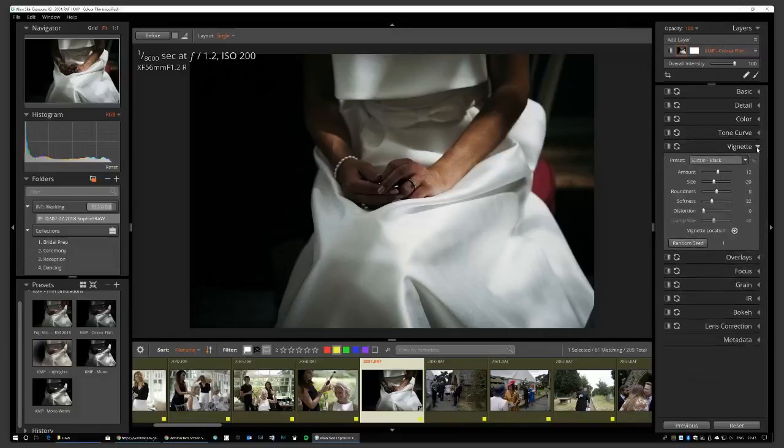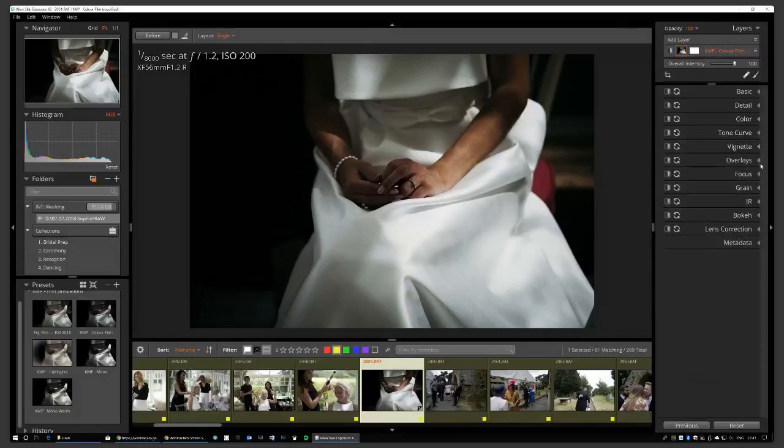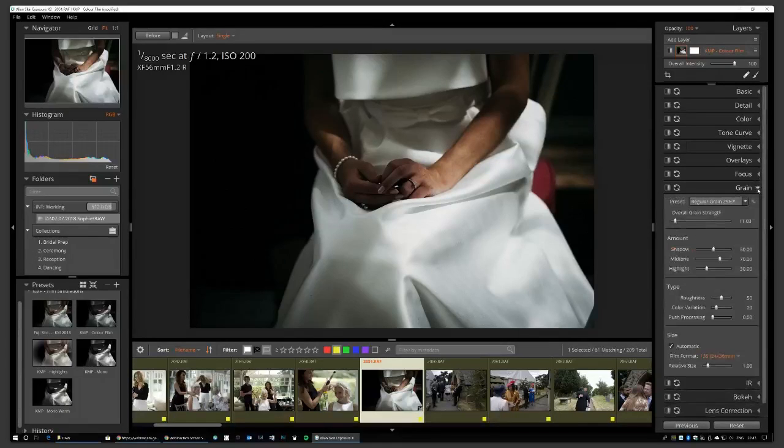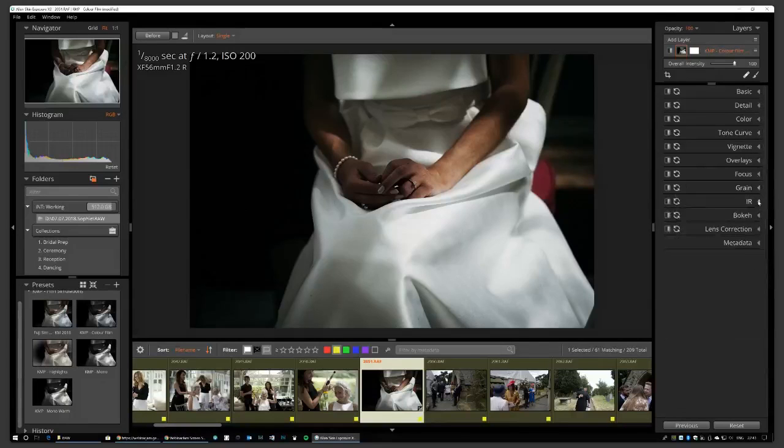Subtle black as usual, as we did previously. There's no overlay stuff. There's no focus stuff. Grain: if I bring that up, a regular grain 25, and again, it's around about 11, 12, just to kind of soften it a little bit. No infrared, no bokeh, however you pronounce it.